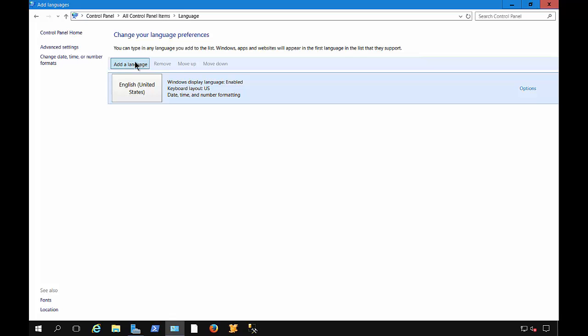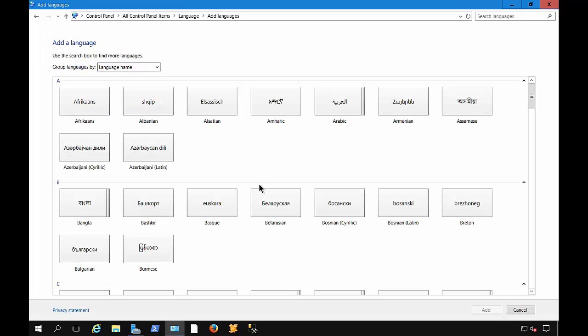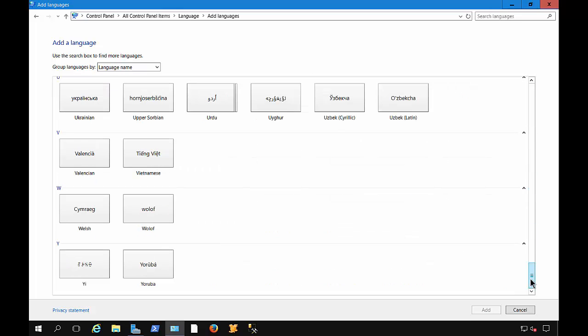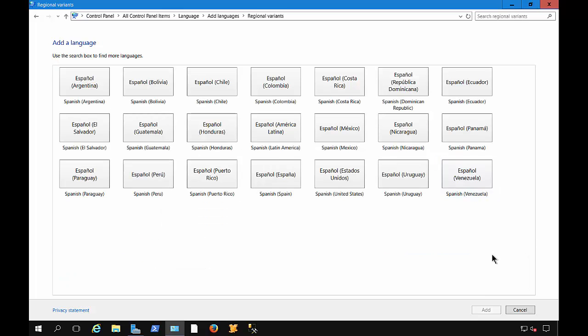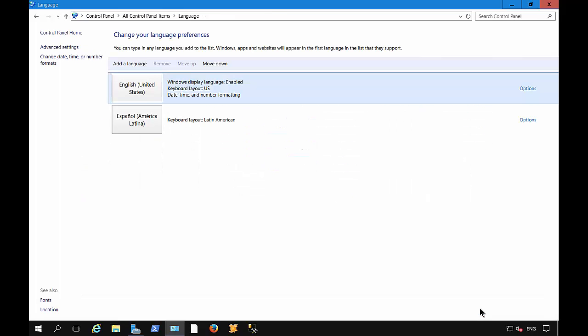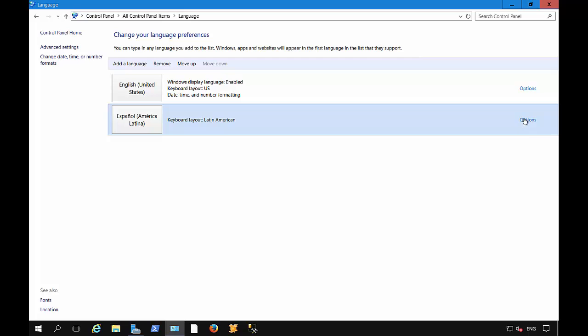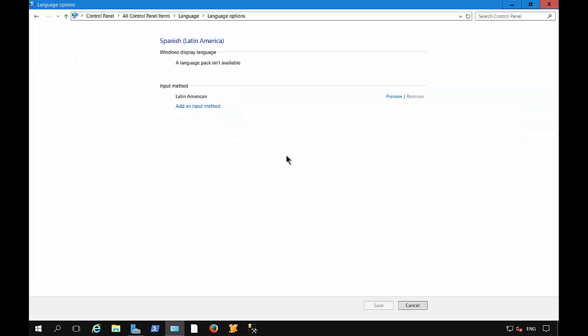And from here, we're going to click on Add a Language. Let's go ahead and choose Spanish. Here we are. Let's go ahead and click Spanish. And now that that's been added, we have a lot of different Spanish options because there's a lot of different countries that speak Spanish. So let's just choose the Spanish Latin America, just sort of generic. Click Add. And now we see the options for Espanol.